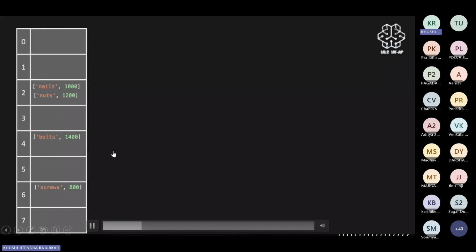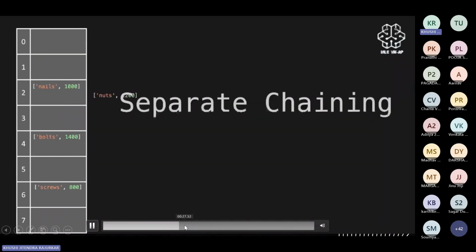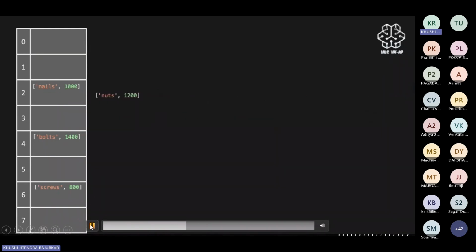So there are various ways to combat this collision problem. One way is through either open addressing or separate chaining. Under open addressing, you have linear probing and quadratic probing, and there is another method that is separate chaining.